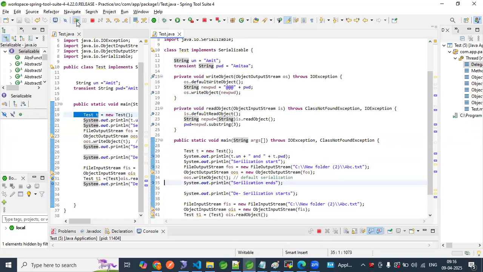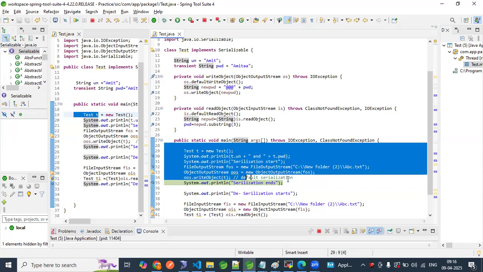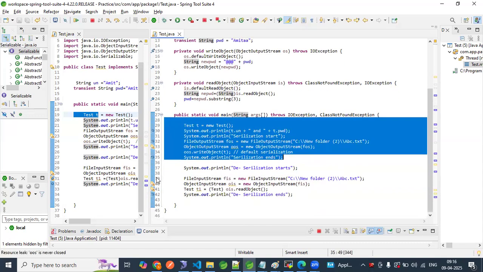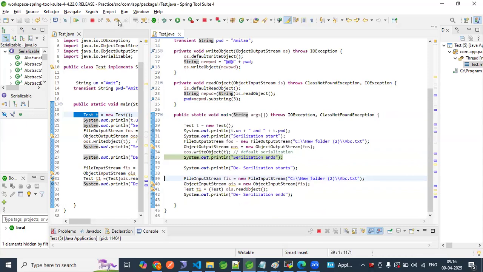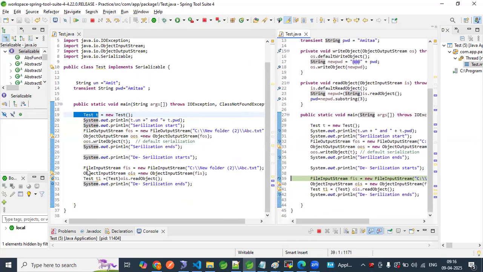Put debugger. Do resume. Now try to observe. This line will be printed. Serialization is done. Now try to understand. We will reach here when deserialization starts. Deserialization start. Everything is the same now as in the previous program.